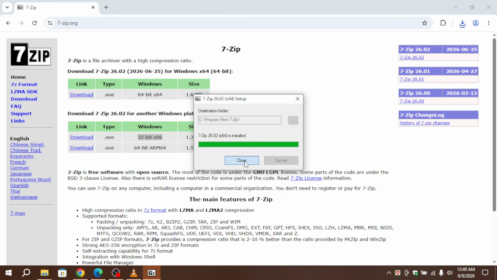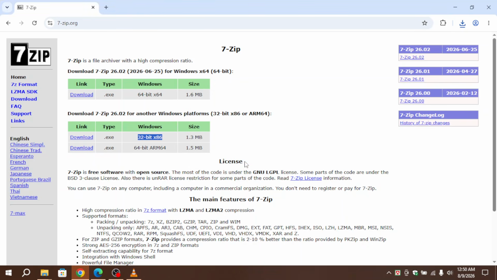Choose the installation location if you want to change it. Otherwise, the default location is fine for most users. Then click Install and wait a few moments while 7-Zip is installed. Once installation is complete, click Close.